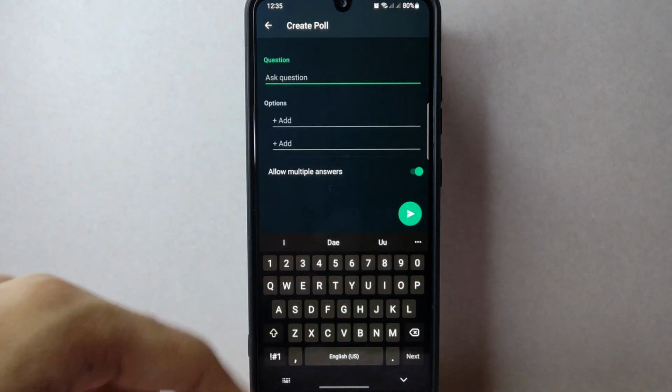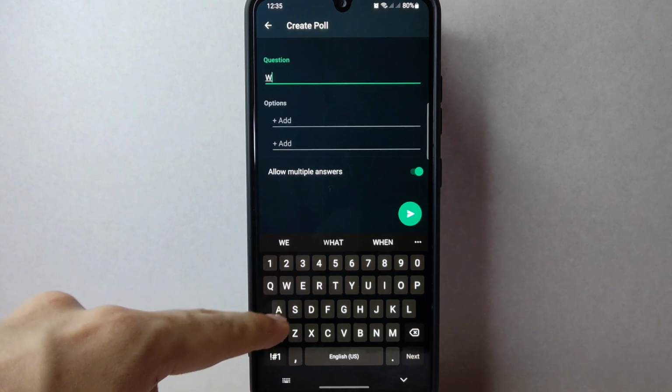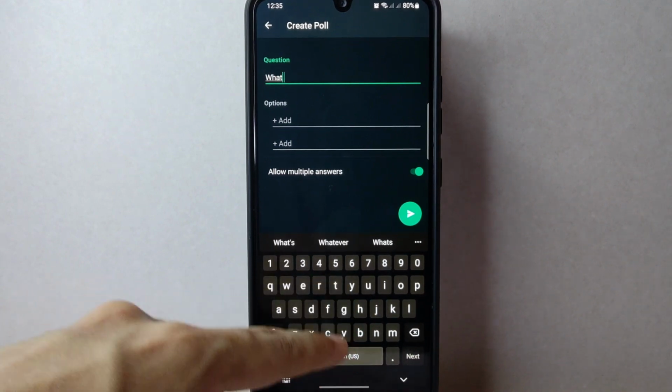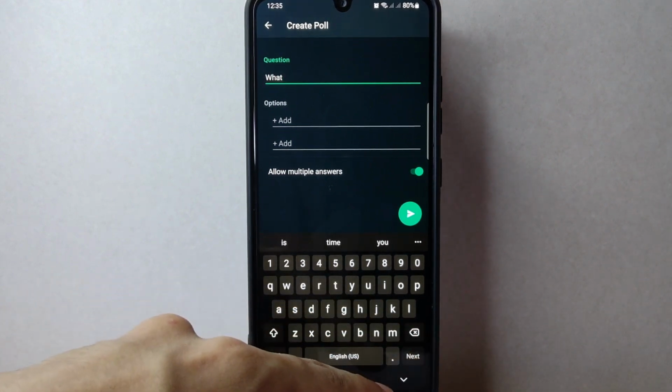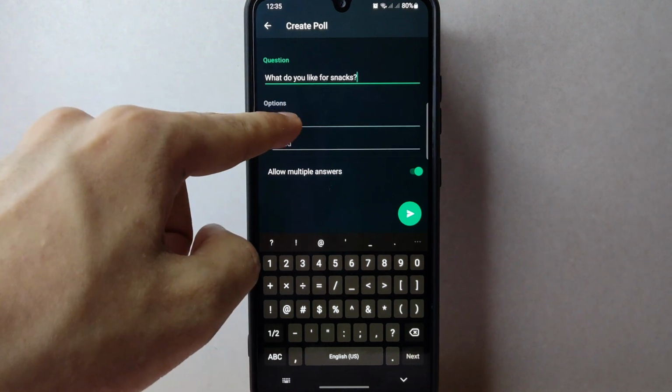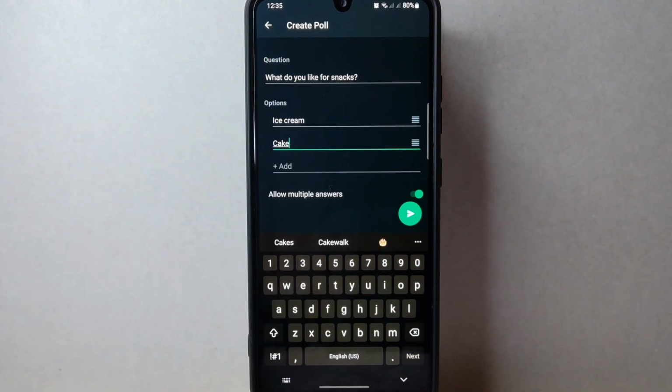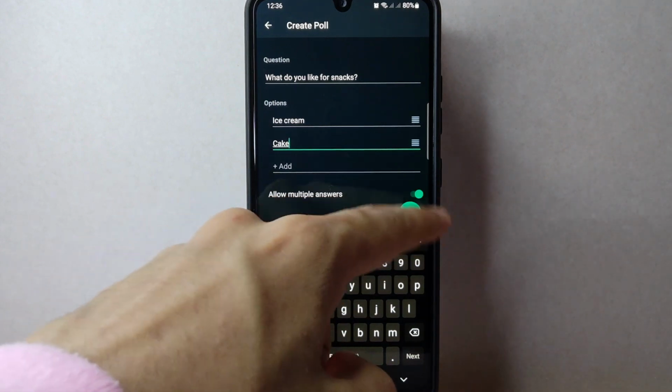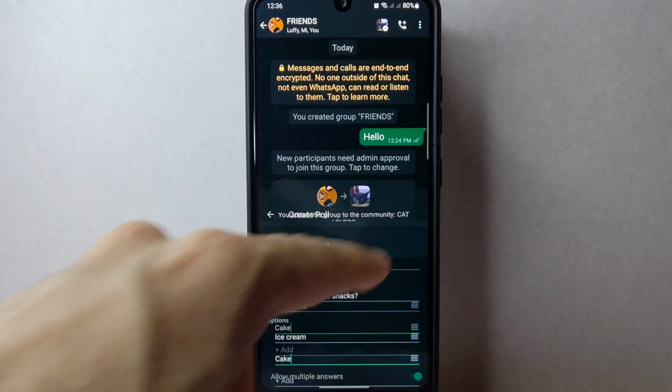Here, first type in your question. For example, I will type in, what do you like for snacks? After typing the question, you can add options below for people to choose from. Once you have entered the question and options, tap on this button to send the poll to your chat interface.